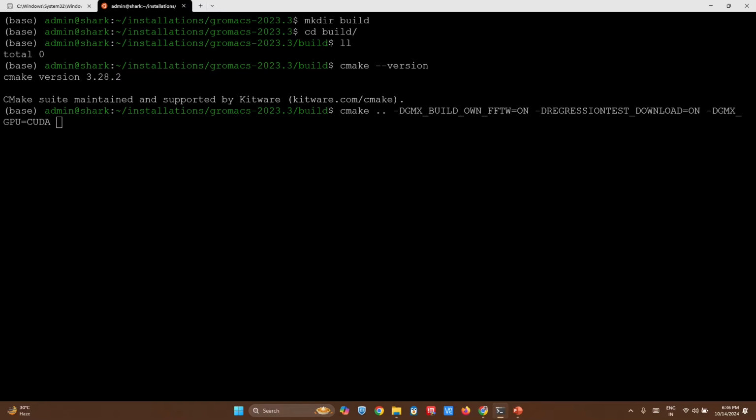The third thing is -DGMX_GPU, which needs an entry. I think you can put CUDA or some other general libraries. We would use CUDA because it's a specialized library for NVIDIA graphics cards, and since we have an NVIDIA graphics card, we would use CUDA. If you don't have a graphics card on your computer, or you have some other one, you can check the GROMACS manual. If you don't have one, you can just leave this out and go on with the next flag. But since we have it, we would add it.